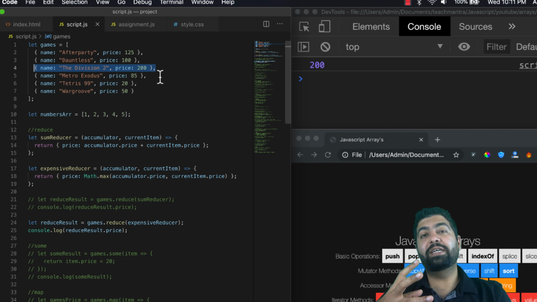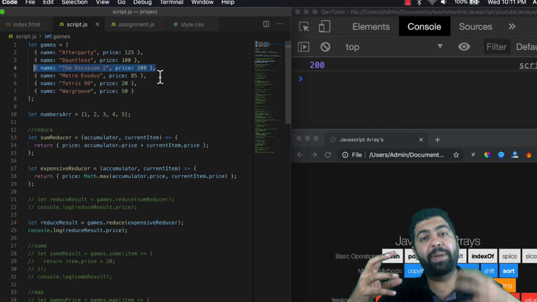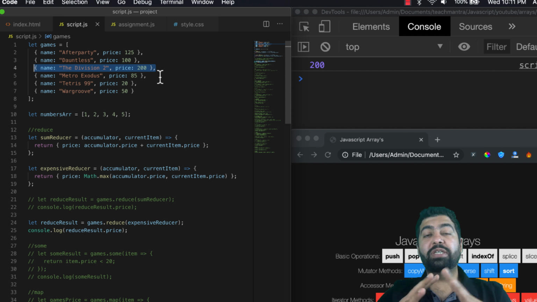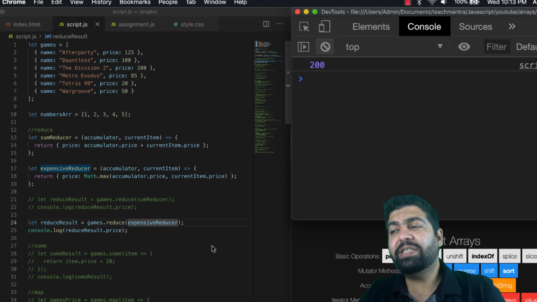So that's how you can write a reducer, which basically helps you go over every item, and based on what you want to iterate over, you can get the content out of it. So you can write your reducer the way you want to. And I think that is very helpful as well. A little complicated to understand, but once you get a hold of it, you can very well use it in your day-to-day activities. So that was pretty much it from the JavaScript arrays lecture.